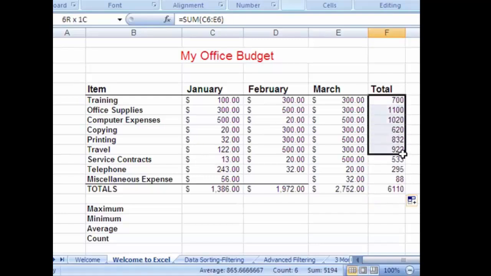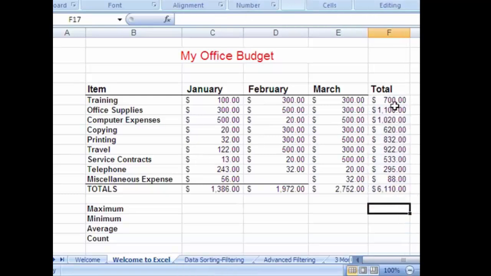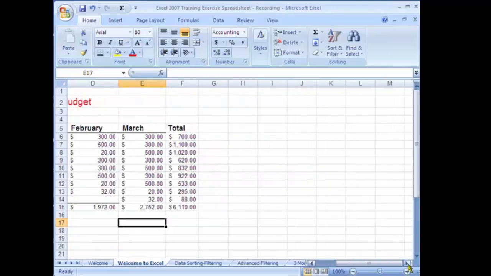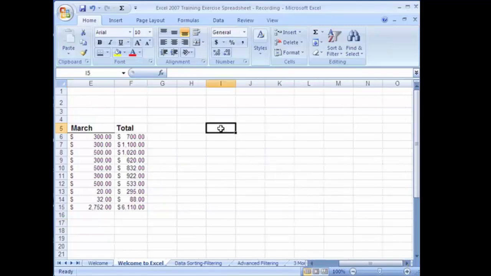And notice, of course, you can format this to be in the currency, and it will give you at this point that for office supplies you spent $1,100 for all 3 months. So that's the autofill feature. You can actually use it for other functions as well. Anything that is in a sequence.